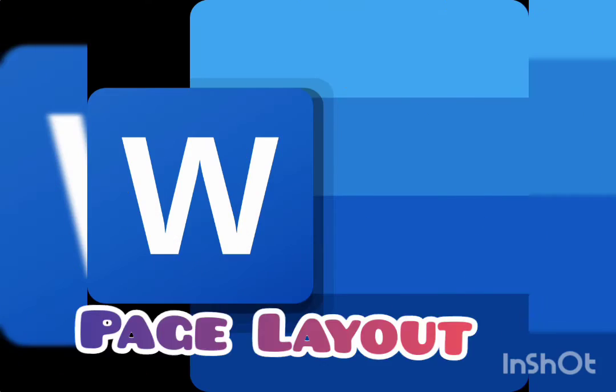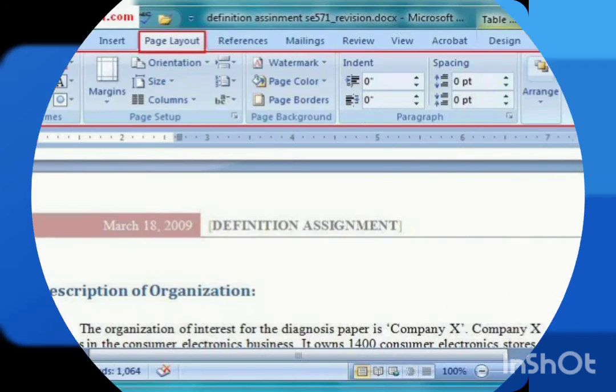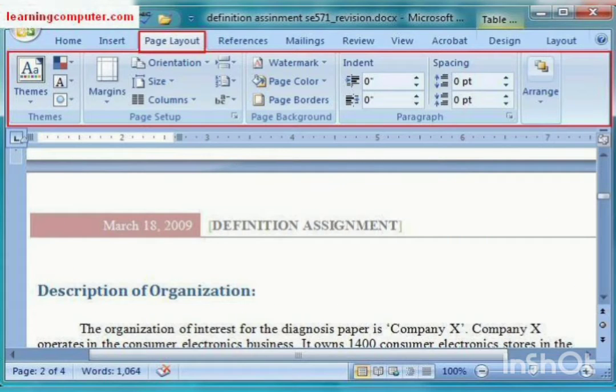Now we will talk about the page layout group. This tab in the ribbon is used for setting up the page by adjusting the margins, changing orientation or size, and splitting columns. Today we are going to learn the steps for splitting the columns in the document.